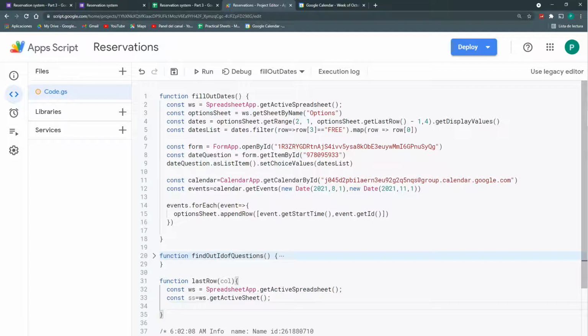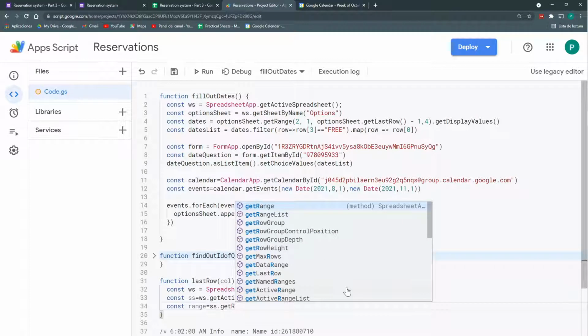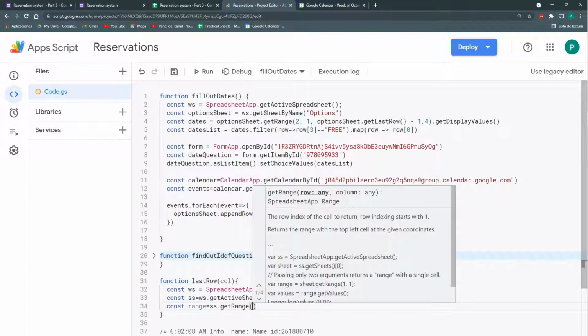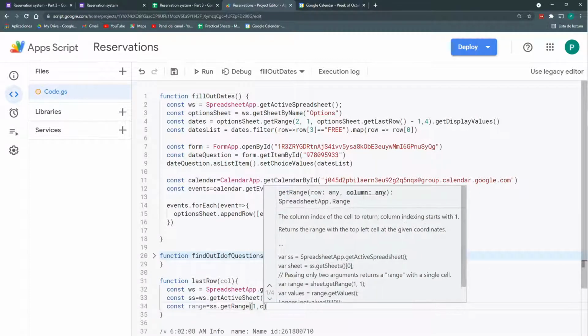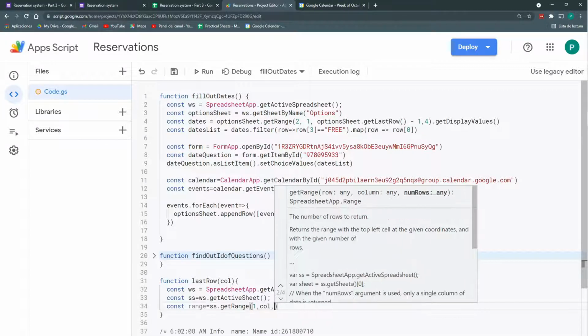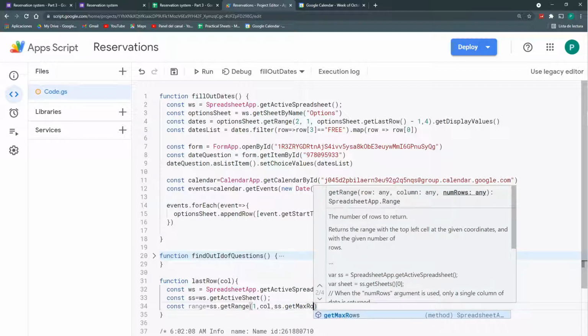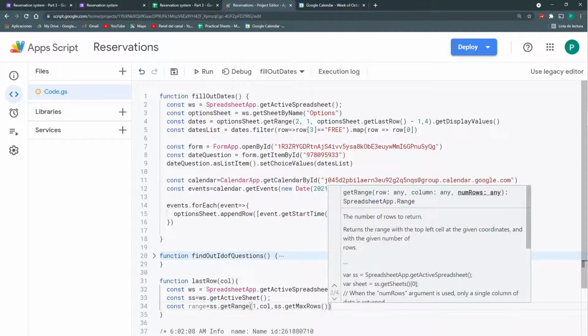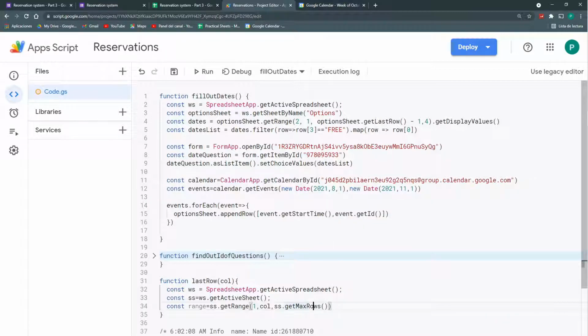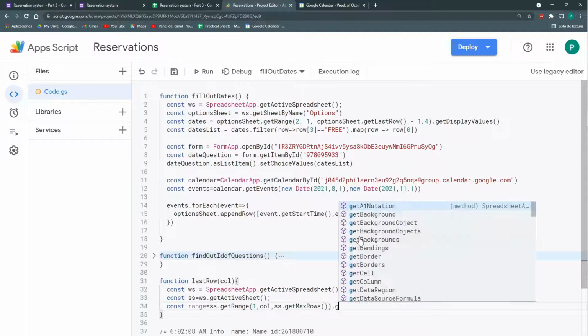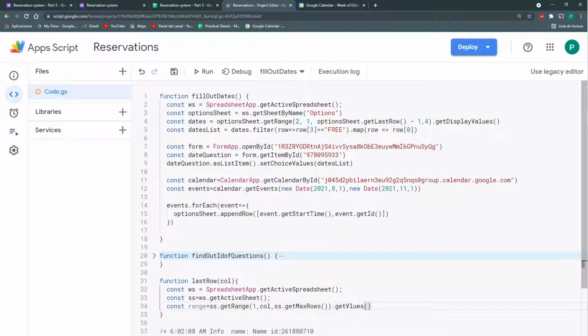And as we did before, we're going to get a range. Our range will be just one column. So we're going to go for SS, get range, start in the first row, and in the column I gave the function, and let's go to the method get max rows. Get max rows will bring the 1500 in our case. We'll get all the rows that the sheet has. We're going to get the values to this array.